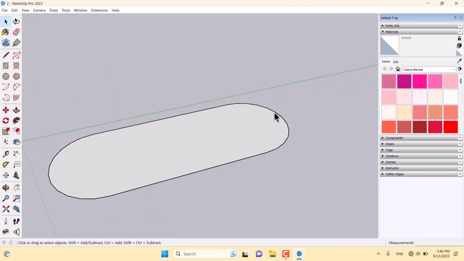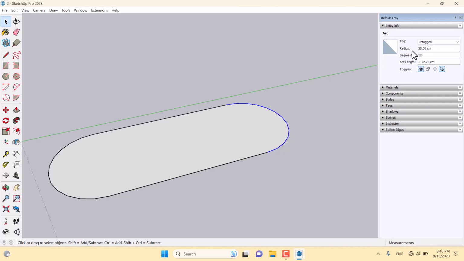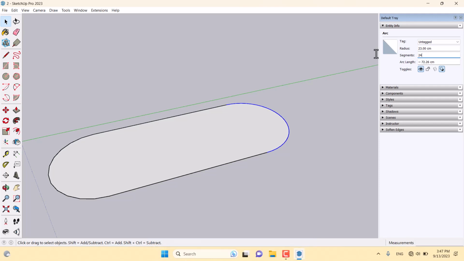So I'm going to select these edges in here and click on the Entity Info for more details. As you can see, all of the lines in the 3D world have some segments. In SketchUp, you can manage the segments from the Entity Info when you select them. So I'm going to select these edges in here and convert segments from 12 to 24 and press enter. As you can see, the result of our job is much smoother than before.